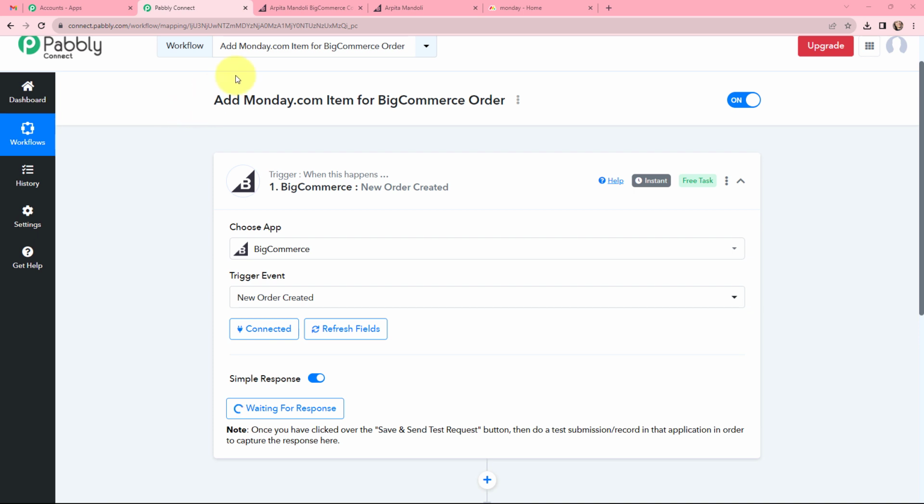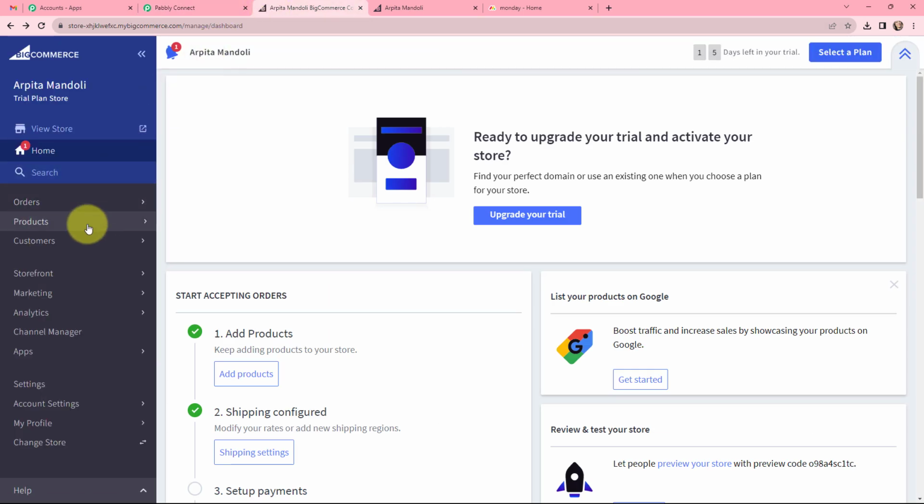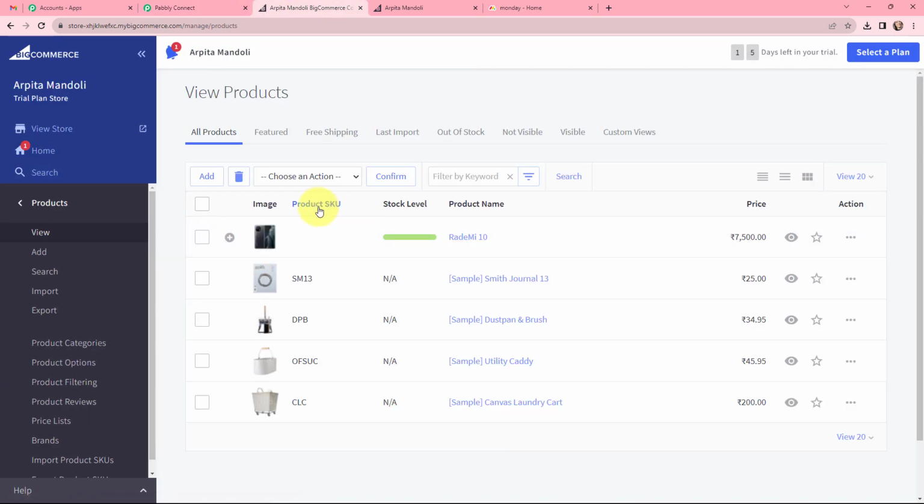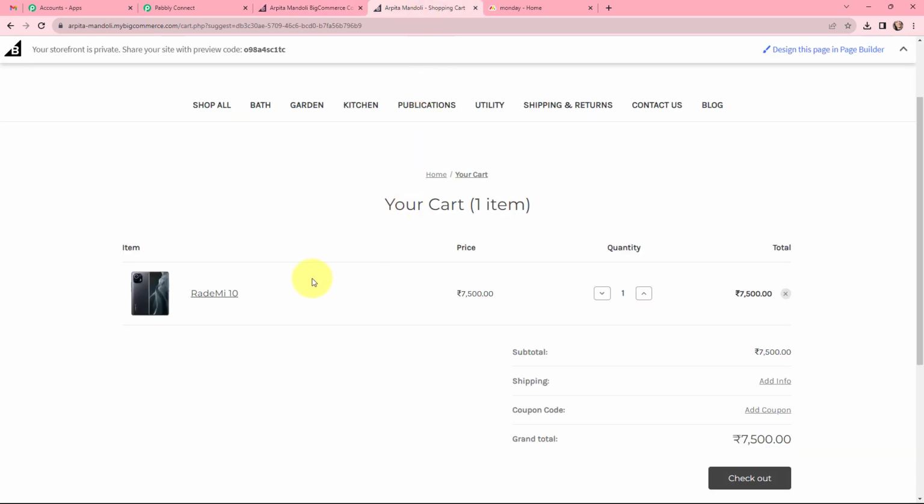So let me take you to my BigCommerce account again. And now we will go to products. So you can see these are the products in the store, and I've already added a product in my cart. I will straight away take you to my cart and check out. Here it is. So now you can see it is a mobile phone and the cost is 7,500.